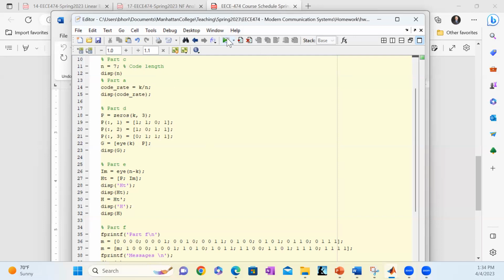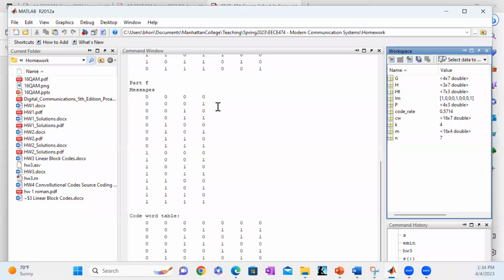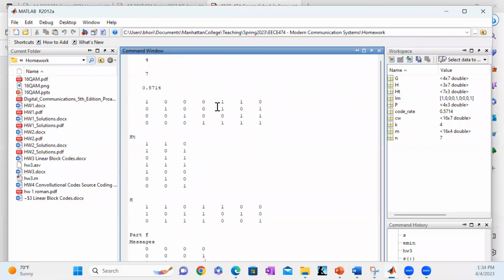So let's just run this whole thing so we can see it as we go. I didn't label my outputs very well here, but there's our K, our code rate, and that's our generator matrix right there. So we see that identity matrix, K by K, and then that's our parity checks. First equation represented, second equation, and third equation represented.